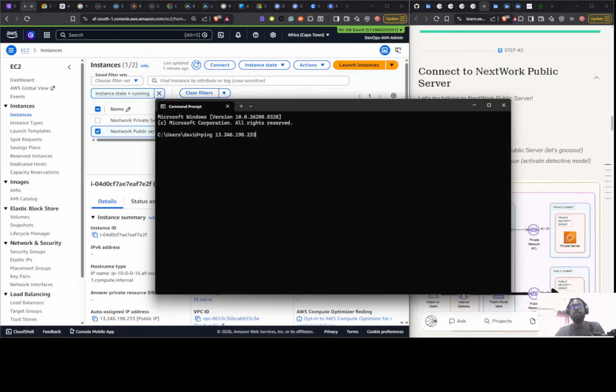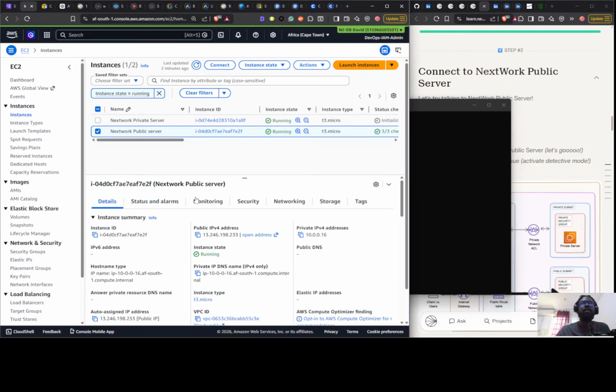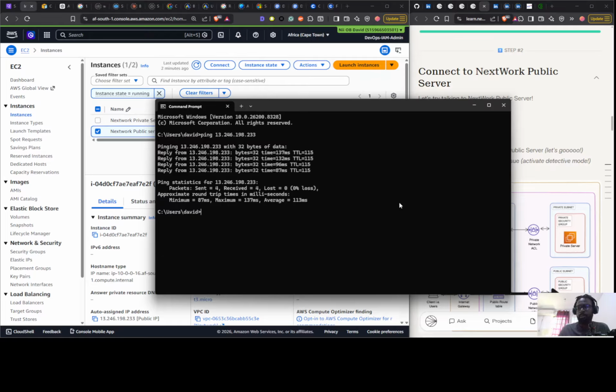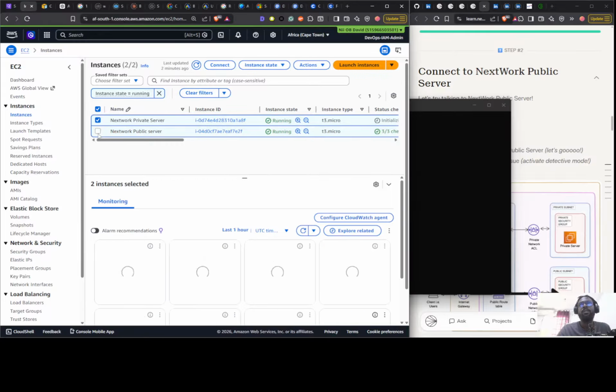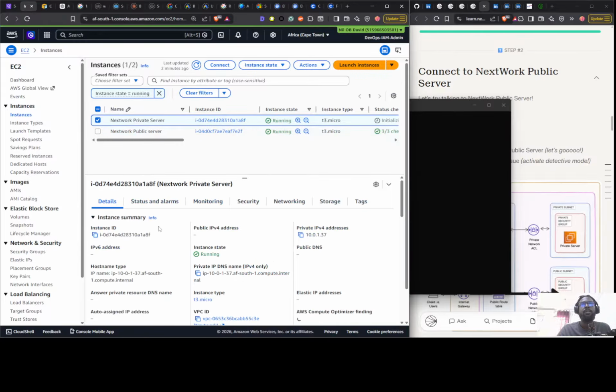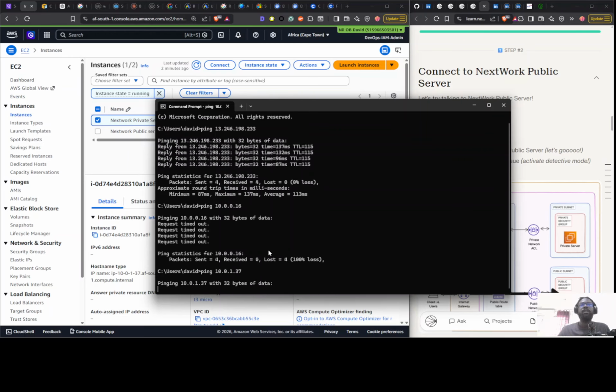ping. It should not work. Okay, so it works because it allows all traffic. Okay, cool. Let's see. Yeah, it won't allow that. Okay, cool. Now let's try and ping our private server. Come on. We are not going to be able to ping it.